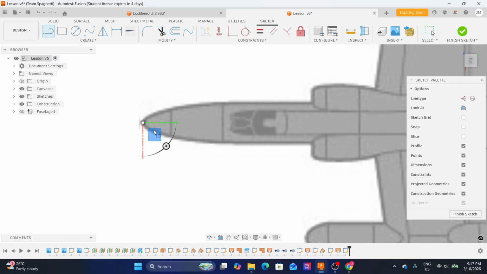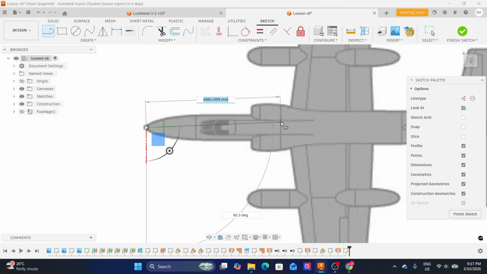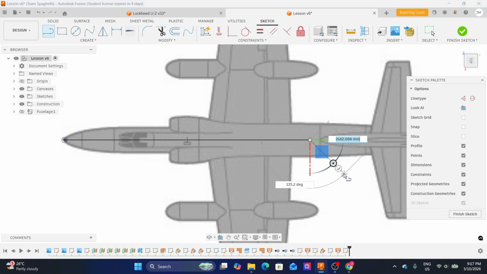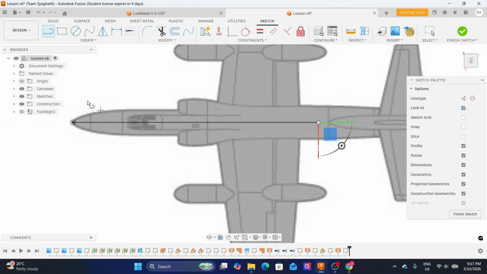I'll select line. I'll start from the origin point. So first point would be from the origin point. Then make sure that this is perfectly horizontal. And then I'll end the second point right around here. Press the check mark once you're done, and then I'll still use the line tool, so don't escape it yet.